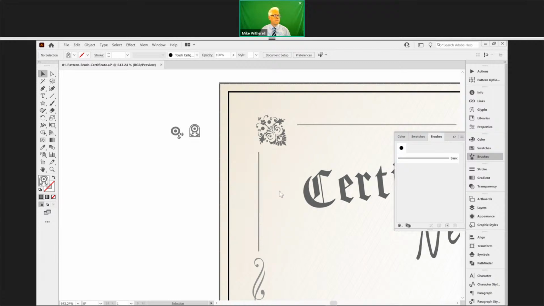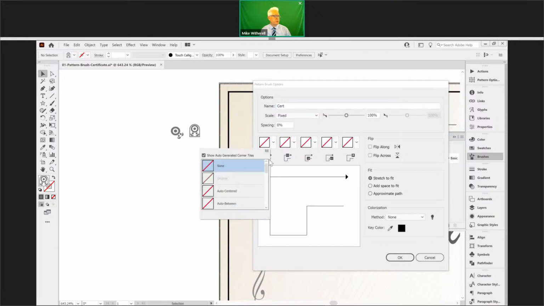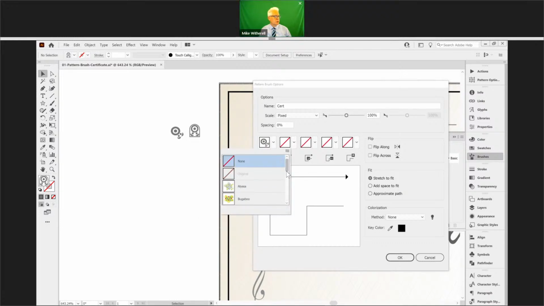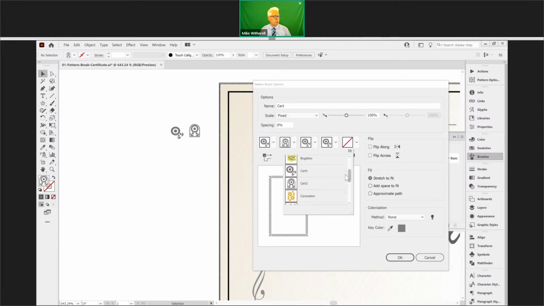I'll click OK. And I'll call it certificate and just basically define what I want to be around the edges. Cert 1 at the corner. Cert 2 maybe for the run along the edges. And here I could make a cert corner, cert 1 again. And if it were an open path, probably cert 1. And if the other end of the open path, maybe cert 1. But we have a closed path around our certificate.